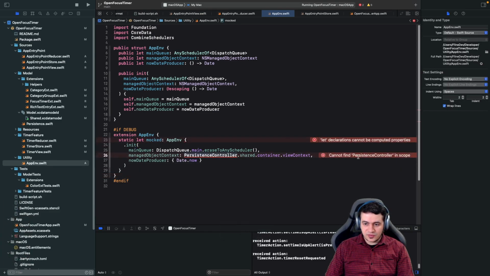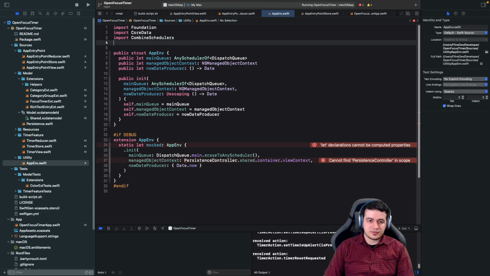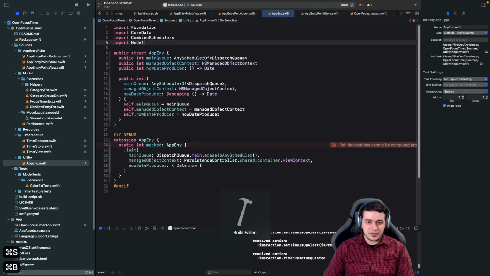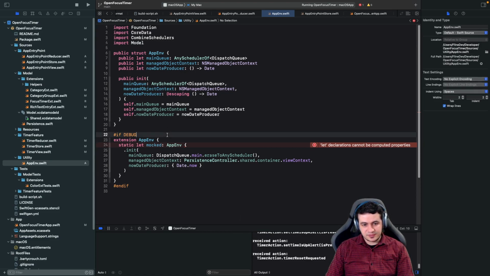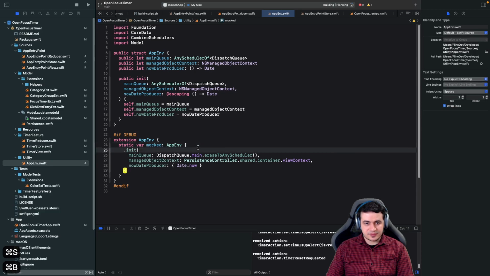And this needs access to the persistence controller, which is in the model, I think. So we are importing model everywhere then anyways. Nothing we can do there. Actually, maybe we should move it out elsewhere. Where are we going to use this? Not sure. Let's make it like this.